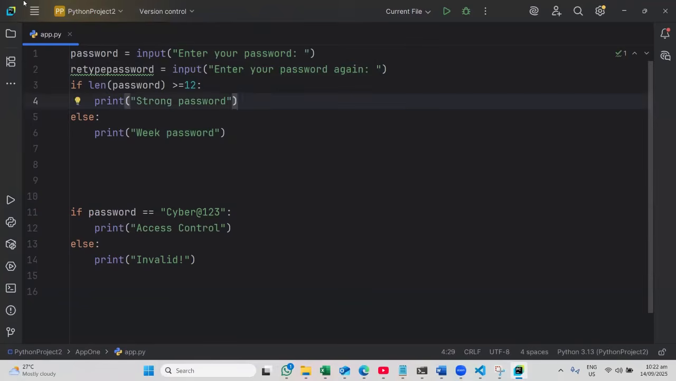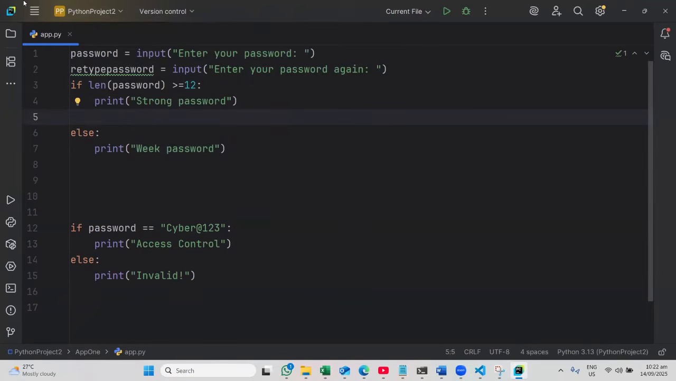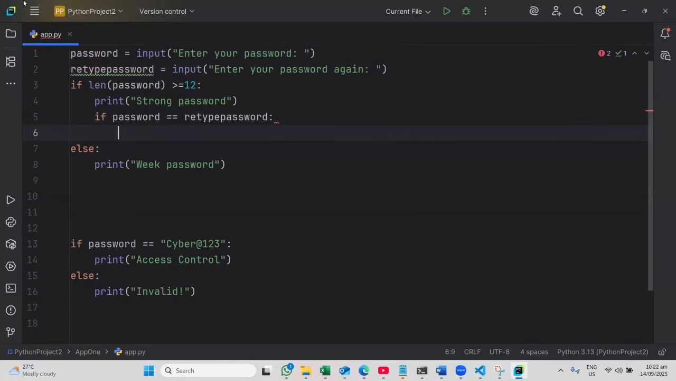Now, if the password is strong, then we want to check if the password he has typed is equal to the retyped password. If they are the same, then we can say that print password is set.